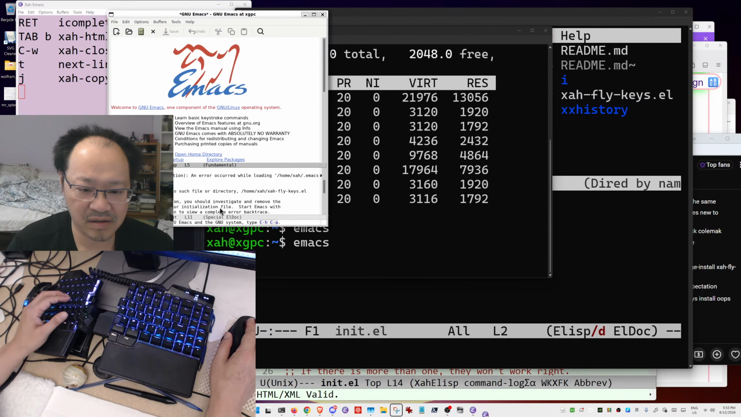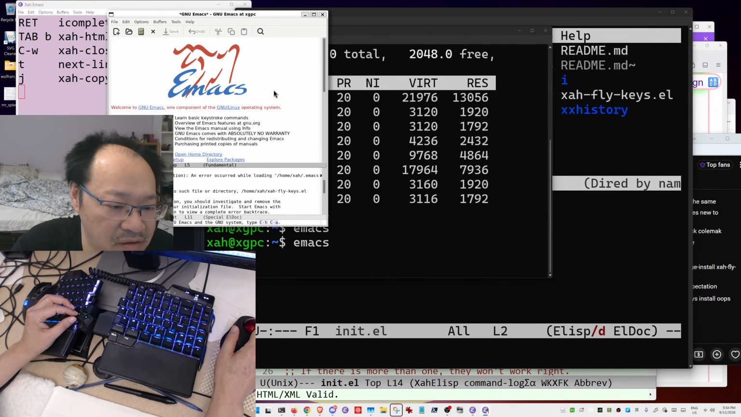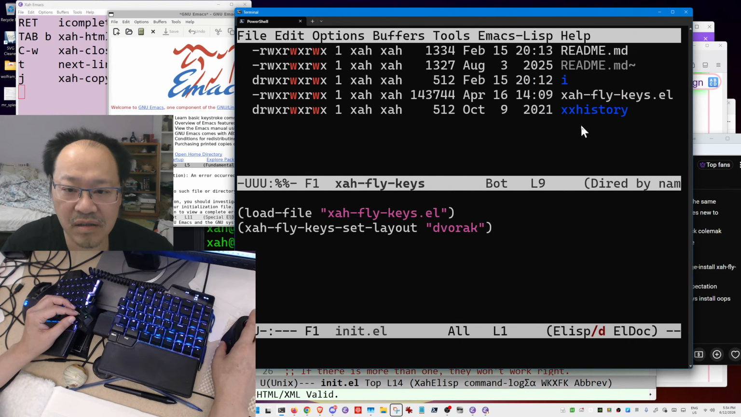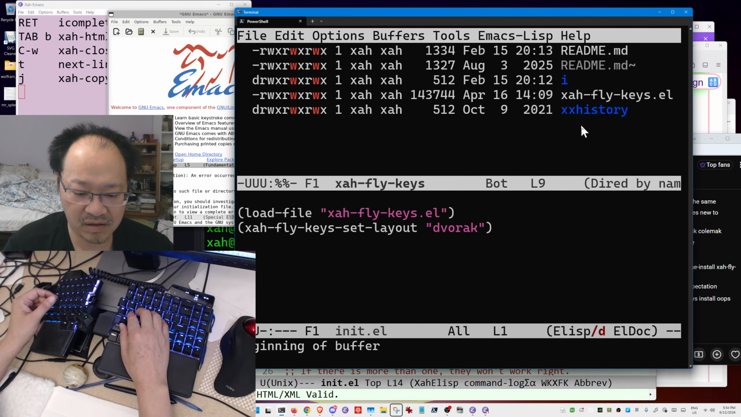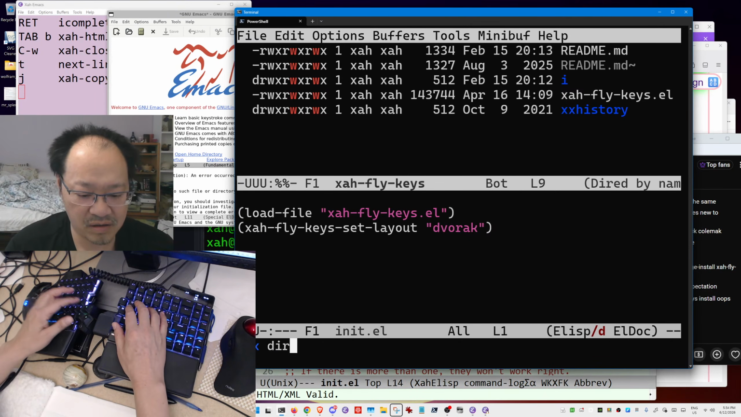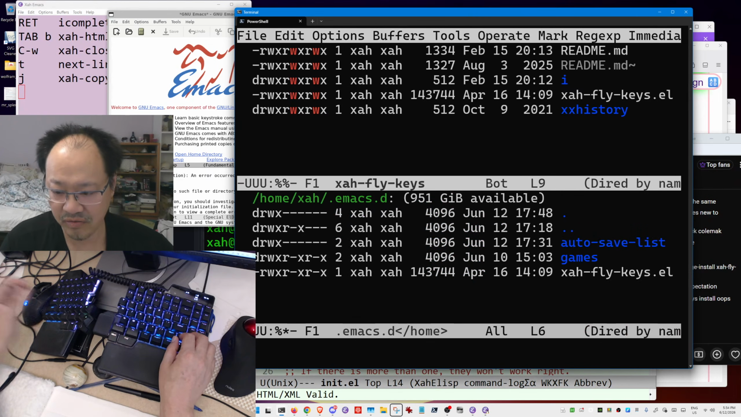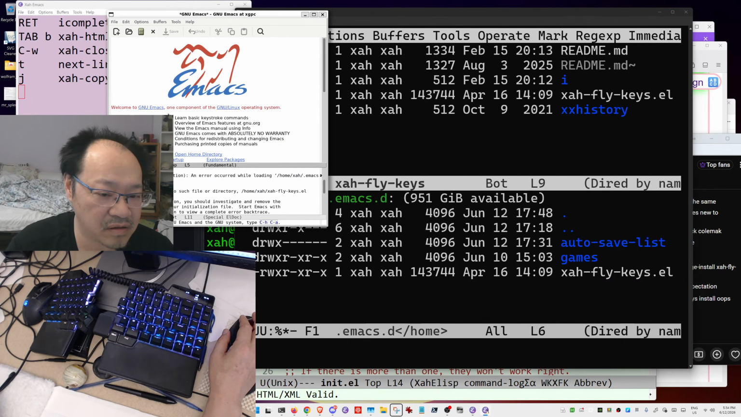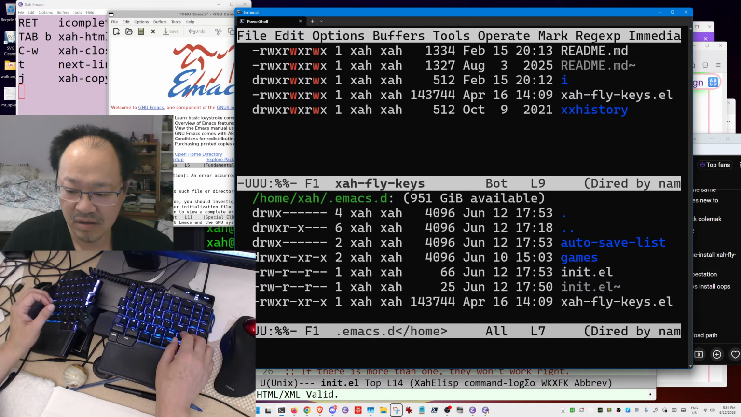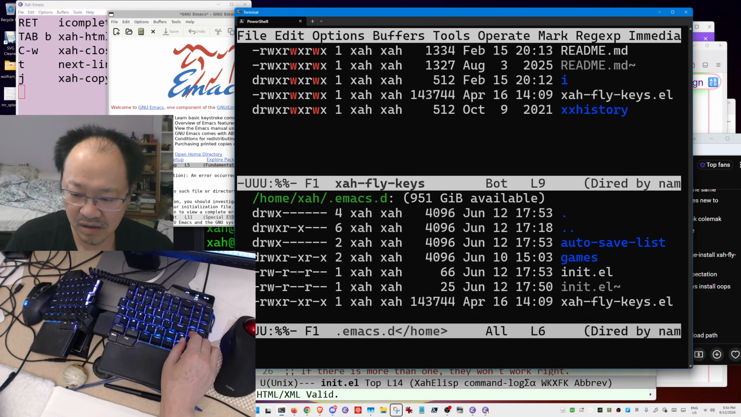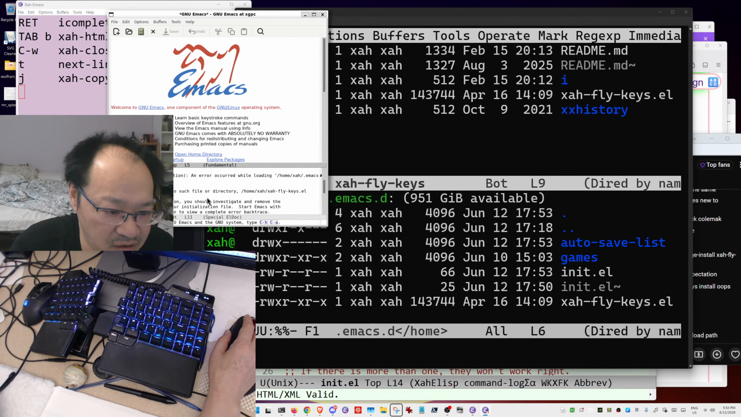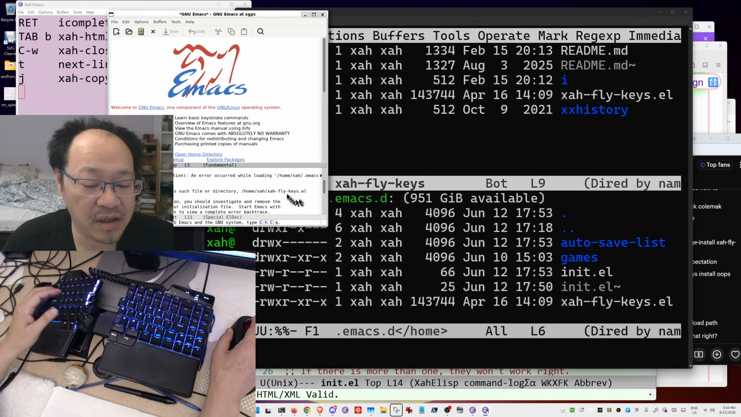Okay, let me do this faster, okay. Error. Home Xah, no such file or directory. What? The file is right here, so oh god, diet. Okay, the file is right here. Xah home Emacs init.el. Okay, refresh. Yes. So the init file is there, and this is there. Why is it not loading? Error occurred. No such file or directory. Home Xah Fly Keys.el. Oh, so it is loading.